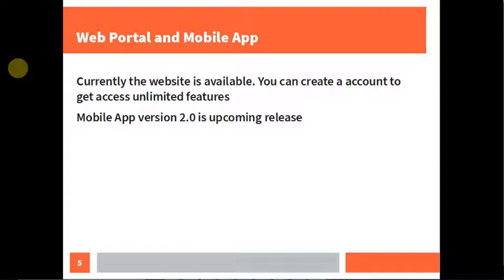So currently you can use the portal. The portal will also be mobile compatible, so that you can manage your data on your mobile phone itself. No need to carry your laptop. With your mobile phone you can update your data from your site.